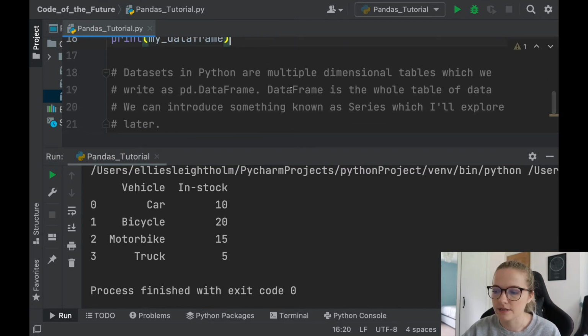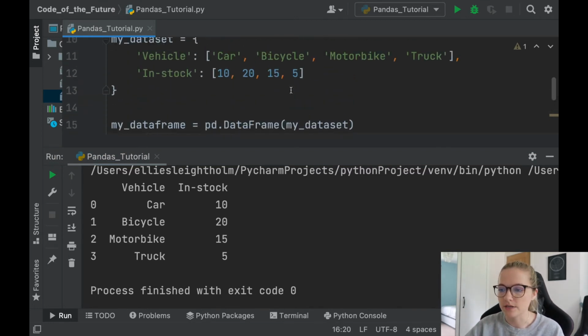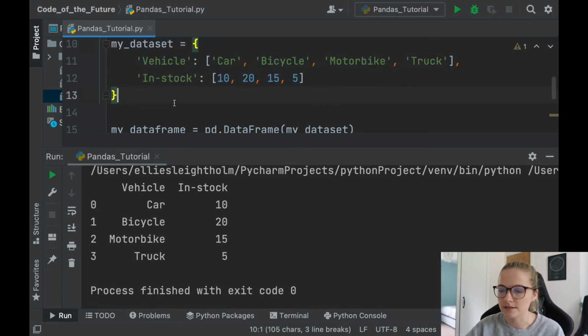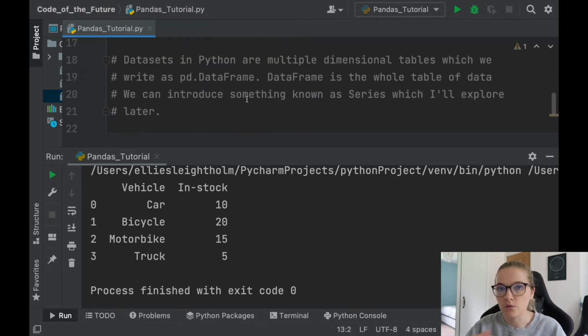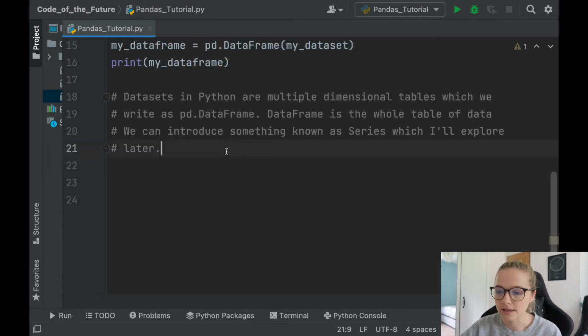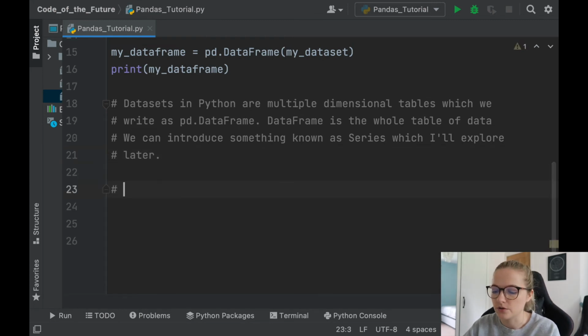And the data frame is essentially the whole table of data, so it's everything we have here, this whole data set. And what I will be exploring later is something known as series, and series are essentially just, let's say, this section here, just like one line of a data frame, and we'll be exploring that later. But for now, I'm going to be showing you how you can recall elements in a data frame.